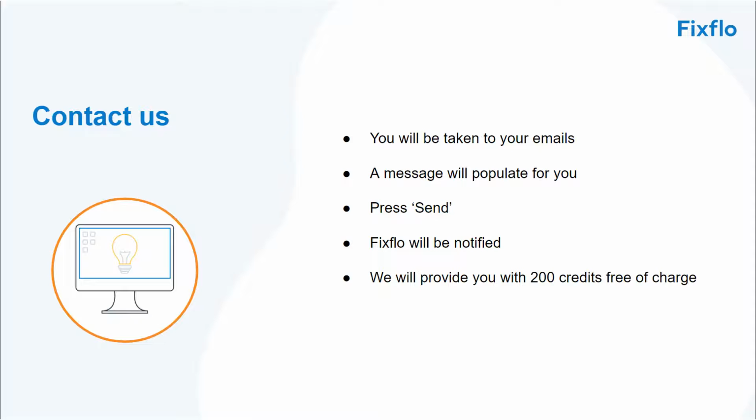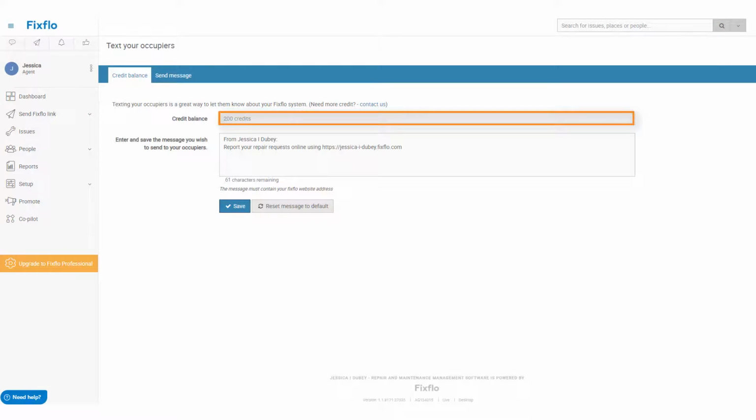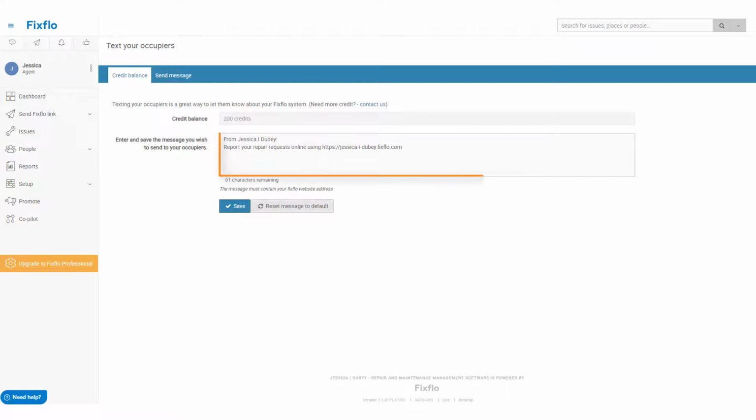Simply click on Send and we will then be notified and provide you with 200 credits free of charge. Once you have a credit balance, you will then be able to send texts to your occupiers. Underneath the credit balance, you can see the text message. This will show you the default message, but you can of course amend this if you wish.